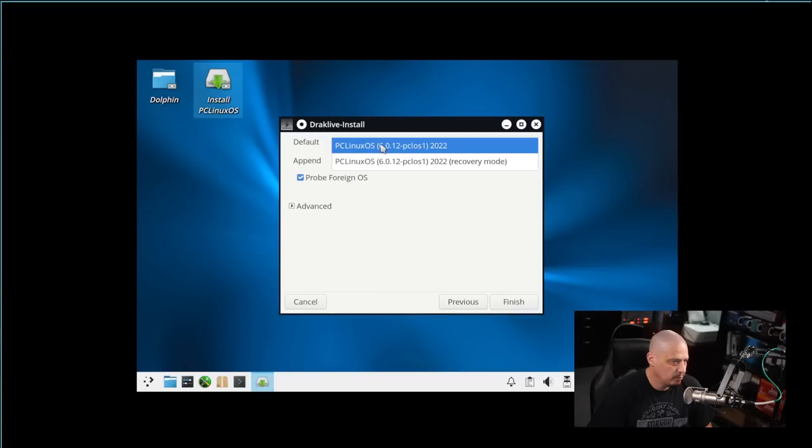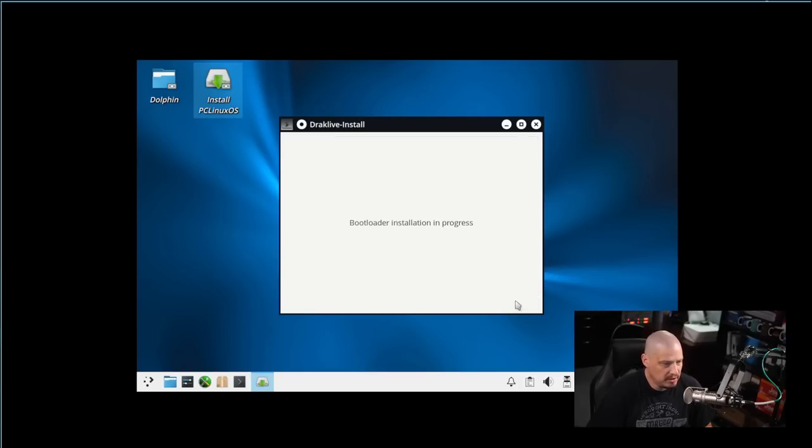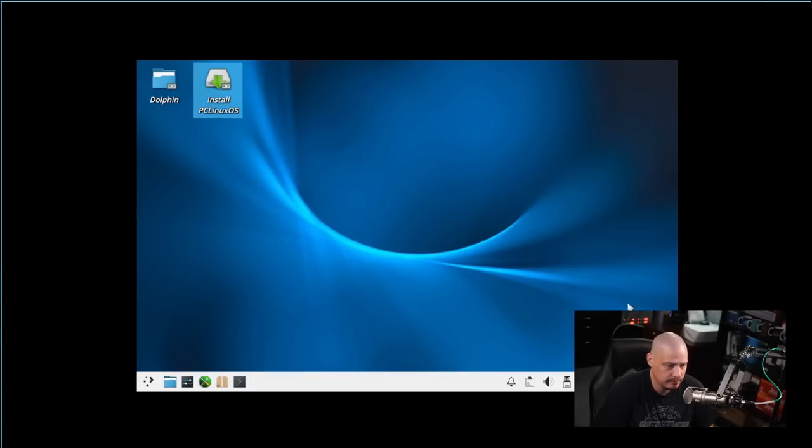Then the next screen, we have defaults. I'm not sure what they're doing here. Append. Okay, these look like settings for the boot. So I'm just going to leave everything as default. I don't want to play with any of that. It says bootloader installation in progress. Okay, so it's installing Grub for us. And it looks like the installation has completed. It says, please click finish and then shut down the computer, remove the USB flash drive, and then reboot. So that's what I'm going to do now.